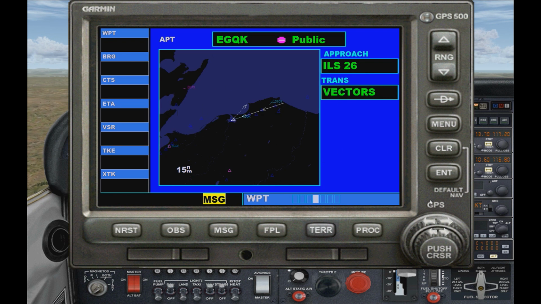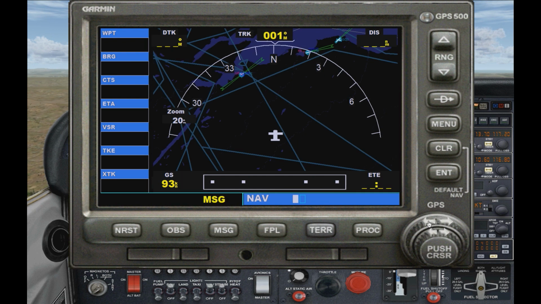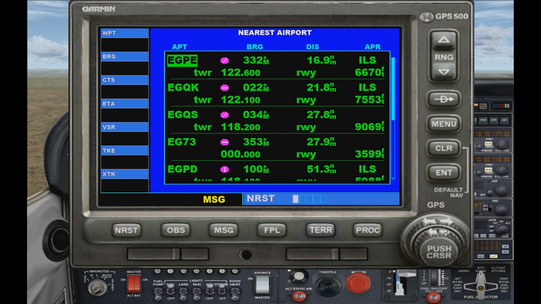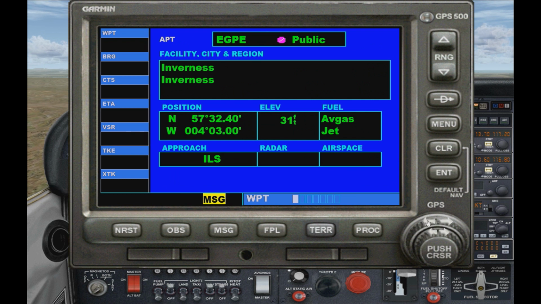And we can access different approaches there. That's a pretty cool function. So what I'll do is switch that back to Inverness. Enter, and then we've got Inverness there.